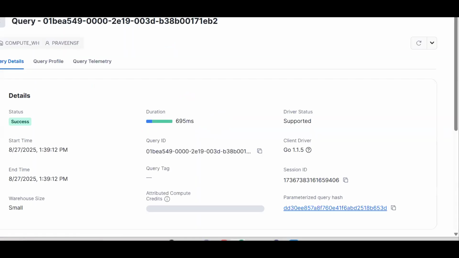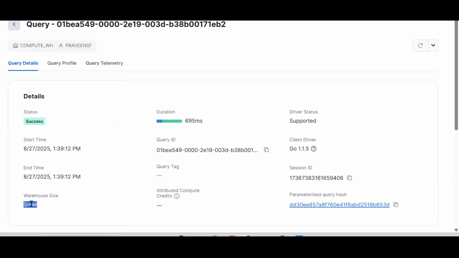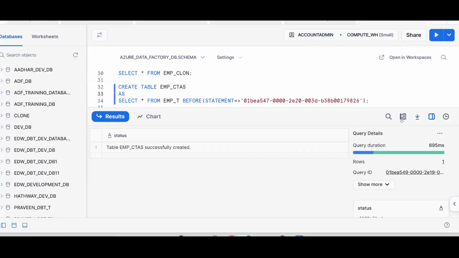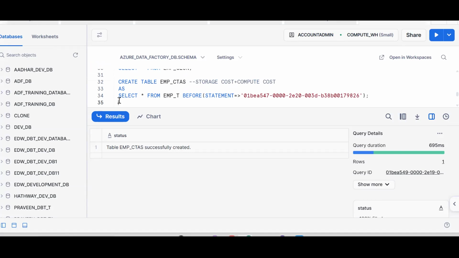See what happened. There is a compute warehouse, an extra small, nothing but what? CTAS is using computation power, nothing but there is storage cost and computation cost associated. This is important. See, storage cost plus compute cost. Okay, so generally what happened? Now I want to restore the data. I want to take a backup.